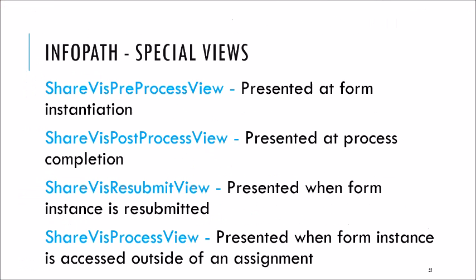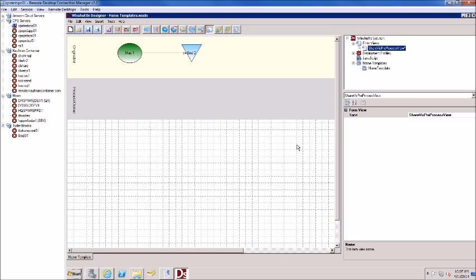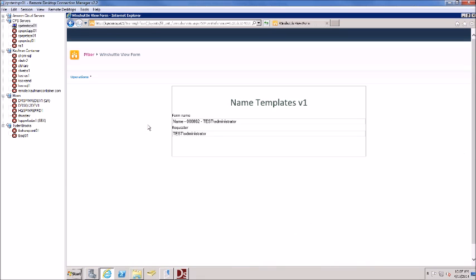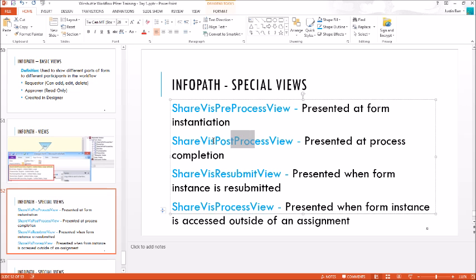And like we said before, these are your special views. The ShareViz pre-process view is presented at the form when you launch the form for the first time. The post-process view is when the process is complete. So if we look at our browser here, and I can see a check mark here, or an X, that means the process is approved. This means the process was rejected with an X. But these processes are officially complete. So when I click on this link here, the view that's going to show me is the post-process view here. It's presented at the process when it's completed.